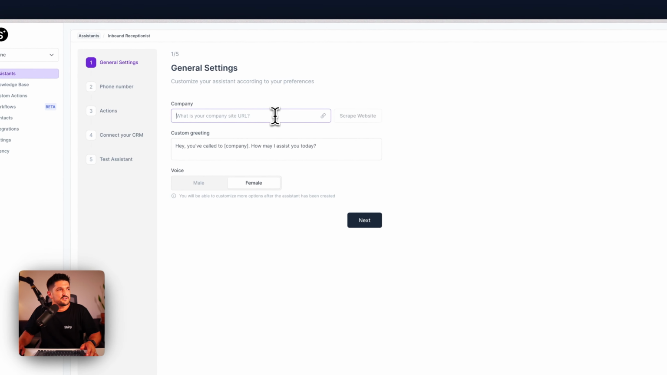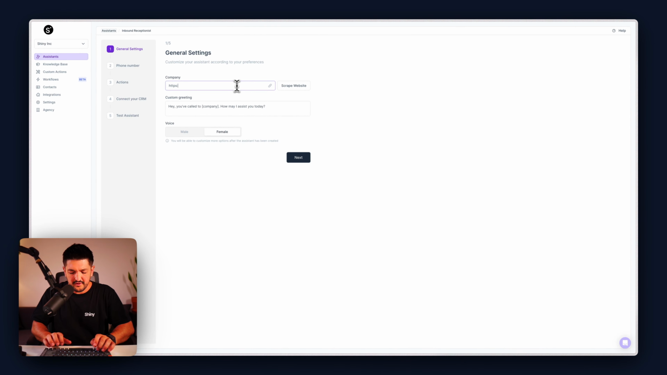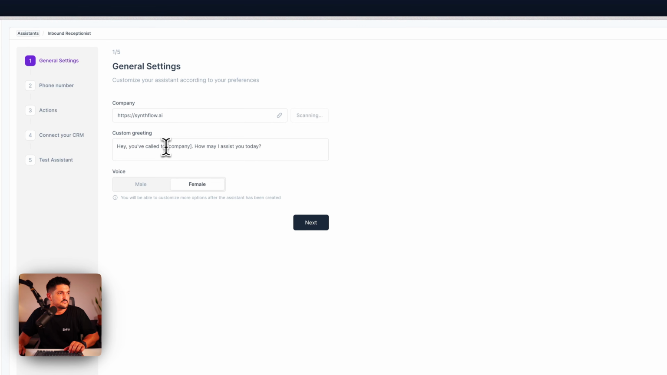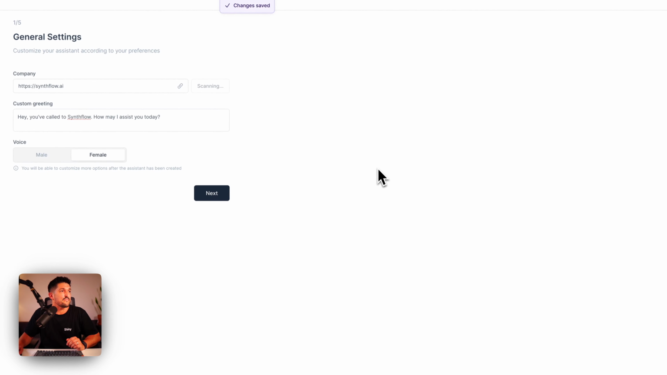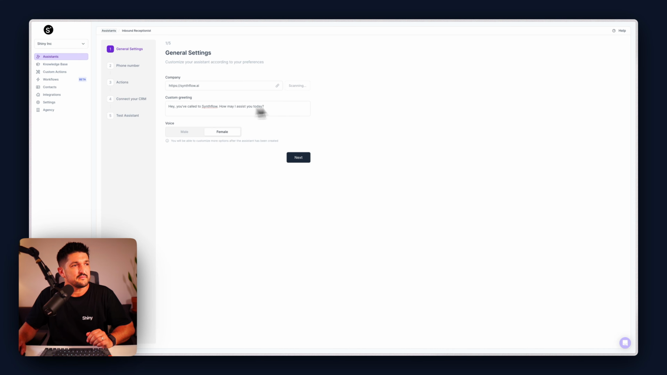Next page, we're just going to use our synthFlow URL, and once you put this in, we're going to send a bot to our own site to scrape some key info so your receptionist has some key information about your business. Let's click Scrape Website. I'm going to replace this company name with synthFlow. And in 1 second, this will be completed.